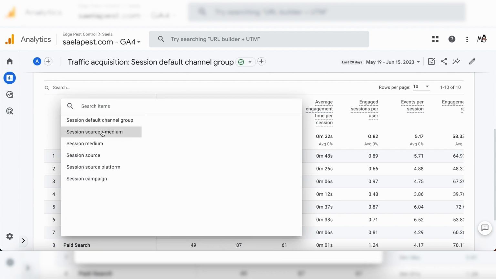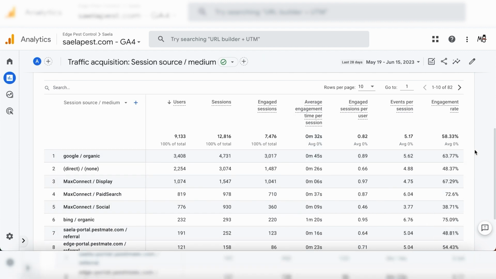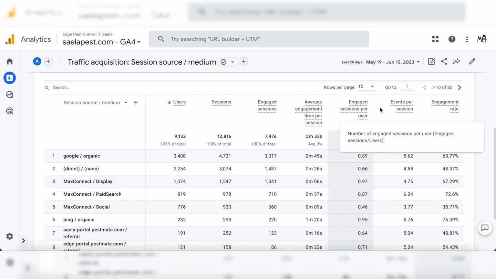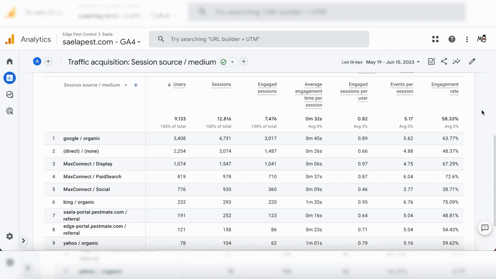If you go to session source medium, this is where you can see how your source medium traffic is actually pulling through into your GA4 analytics. You can see user sessions and a couple new metrics here in terms of engaged sessions, average engagement time per session, engaged sessions per users, and then events per session and the engagement rate there. These are all different metrics that you can analyze and look through to see how engaged your customers are with your website.